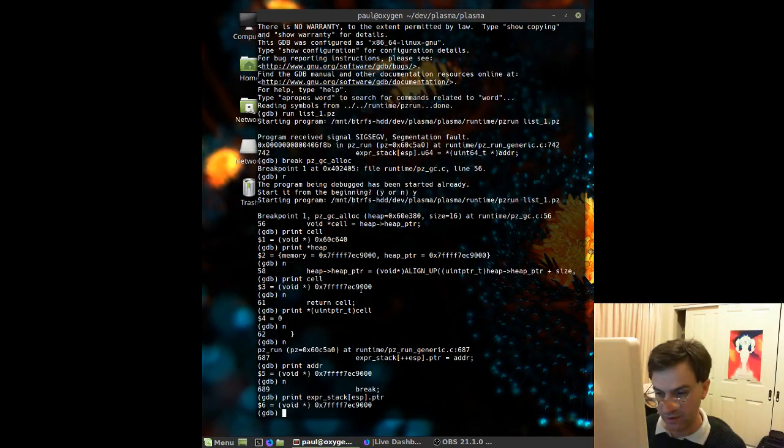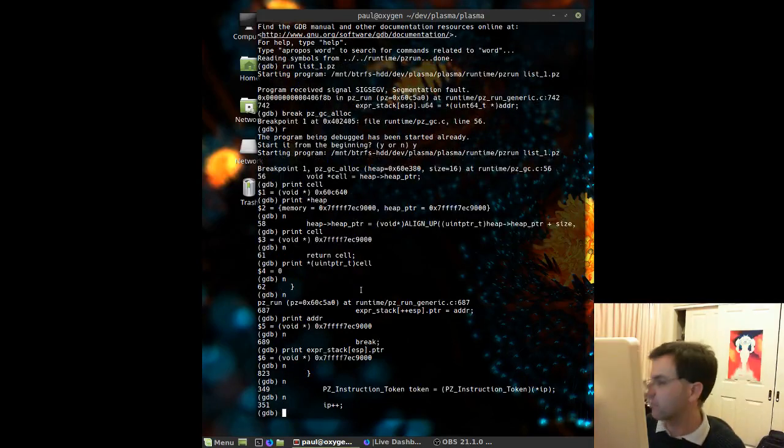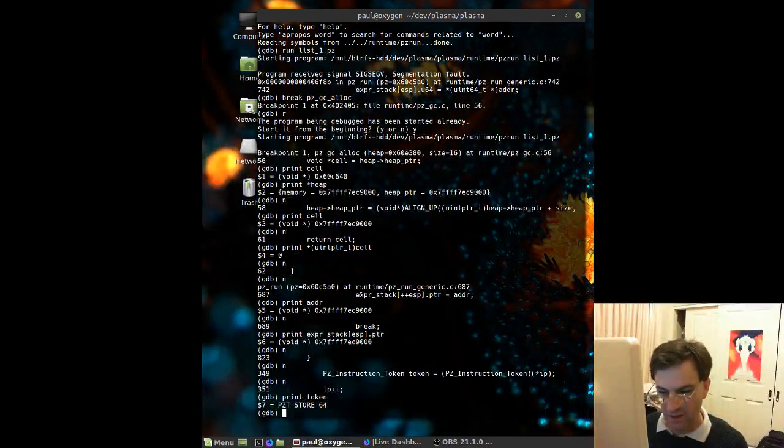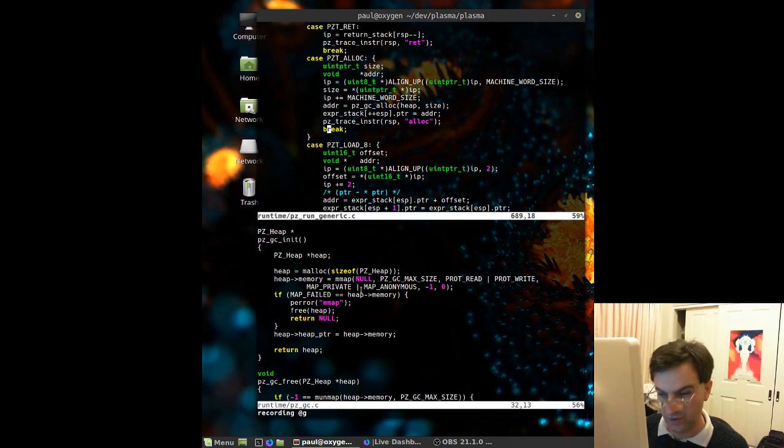So now we're here. Next. Next. Read the next instruction. We're stepping through the interpreter. This is actually kind of nice. If you read my recent blog posts about how interpreters work, now we're stepping through exactly how the interpreter works. So we've read the next token that we want to execute, which is store 64. So store a 64-bit value somewhere. Move the instruction pointer forward, switch on the token, and now we're at line 792.